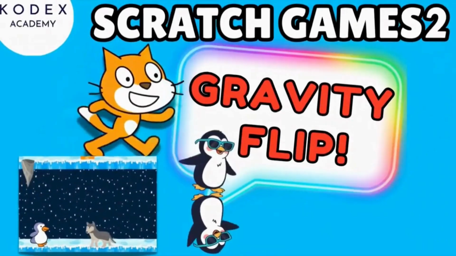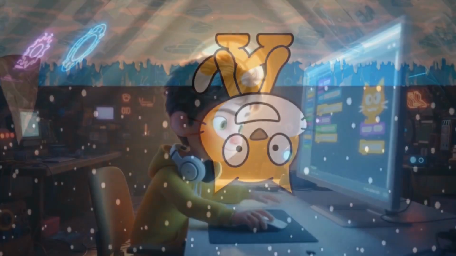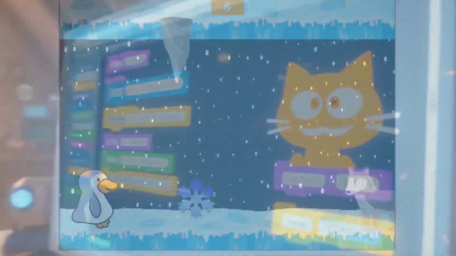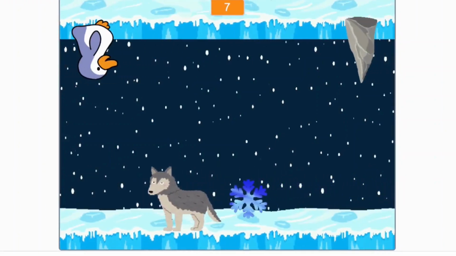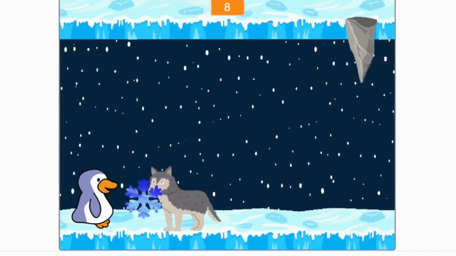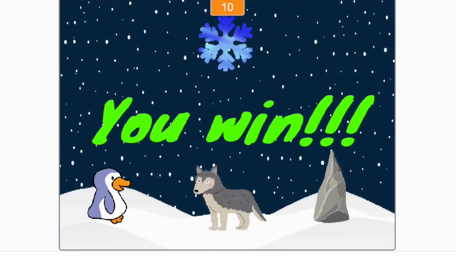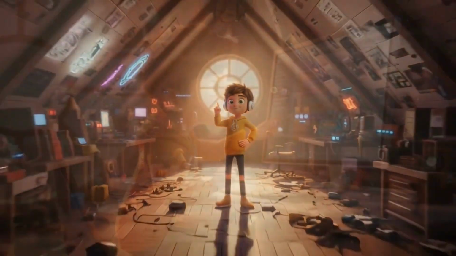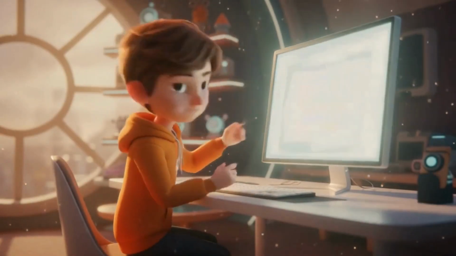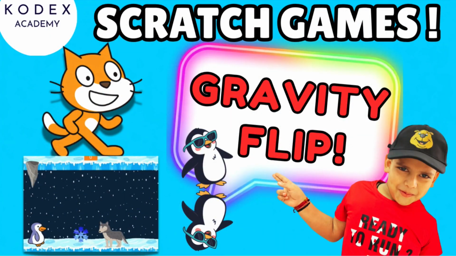Today we are building an awesome gravity flip penguin game in Scratch. Flip between the floors and the ceiling, escape from a hungry wolf, collect sparkling snowflakes and score as many points as you can. So, are you ready to flip into action? Let's jump into Scratch and start coding!